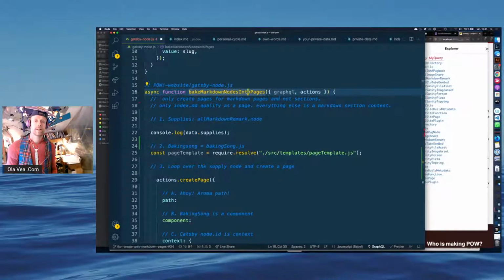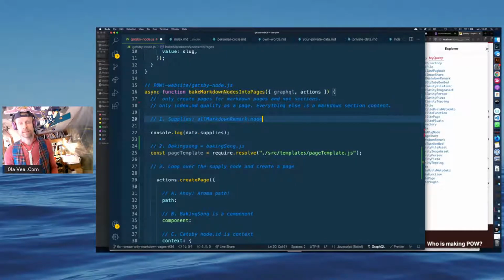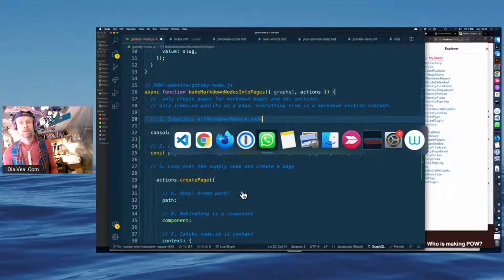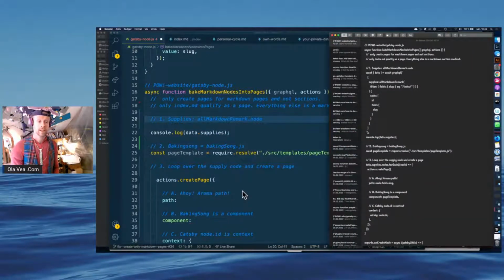So these are the Gatsby utils that I'm passing down. And we're going to use this GraphQL here right away. I'm going to use it here on the one, supplies. So you are all going to see my cheat sheet, because all this typing is a little bit dangerous here. Okay, I won't copy the whole thing right away. Let's just take this first.